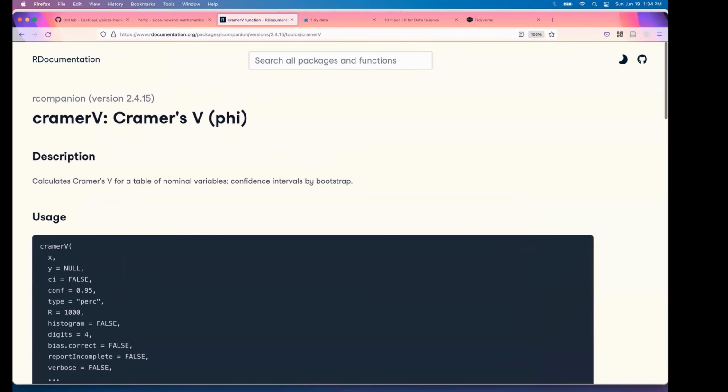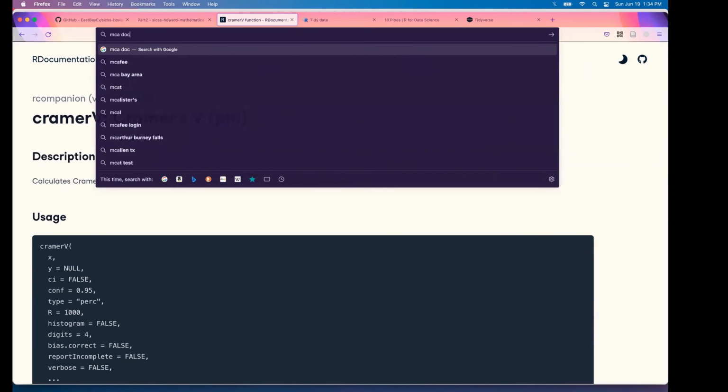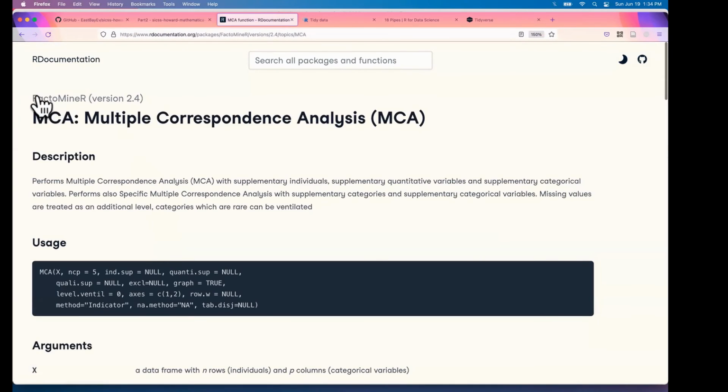So this one is from R companion. Or if you do something like, trying to think of what's a good one, maybe MCA documentation R. And then again, that first hit from R documentation is going to say this is from the FactoMineR package. Yep, so it's kind of a chicken and an egg thing. How do you know what function you're supposed to use? And kind of learning to search for these things is a skill unto itself. It's a great question.